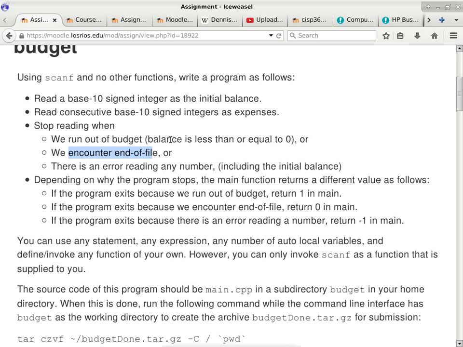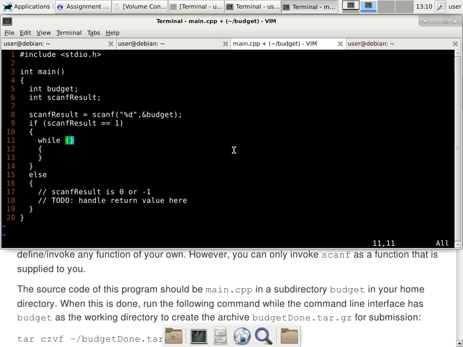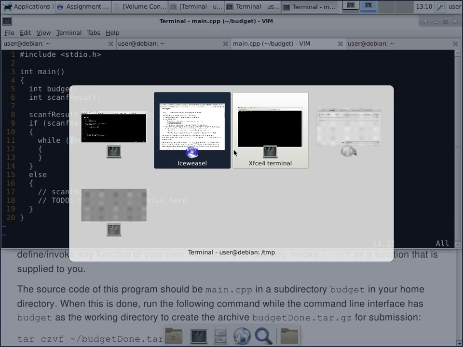When we run out of budget, it means the budget or the balance is less than or equal to 0. We already have the variable called budget. I can call it balance as well. The first reason to get out is when the budget is less than or equal to 0. But if you flip it, what is the reason to stay in the loop? When it's greater than 0. So the first reason to stay in the loop is when the budget variable has a value that is greater than 0.